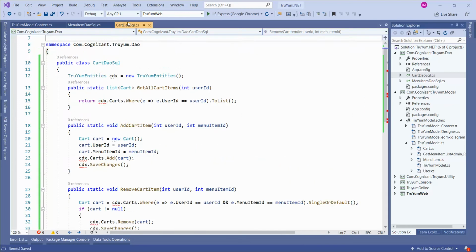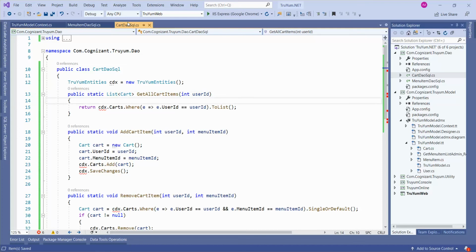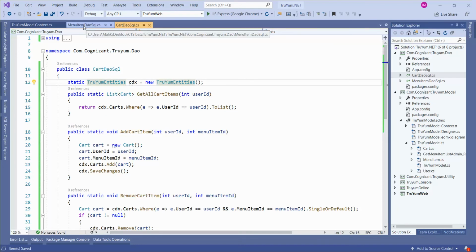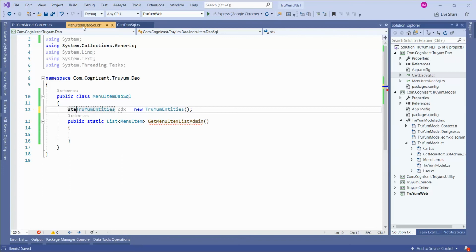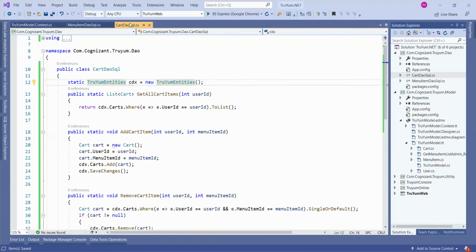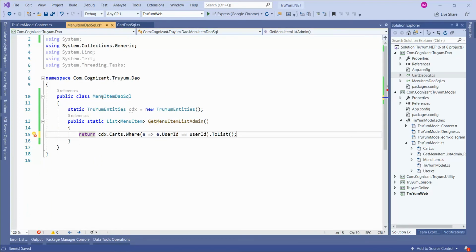Now you see that I constantly started getting errors everywhere, because I have to make this static as well. Okay, so let me finish it. You don't need any kind of where condition here.